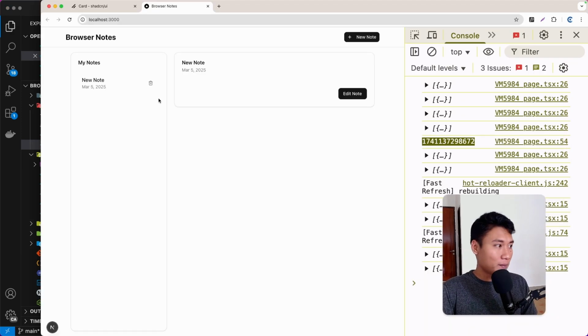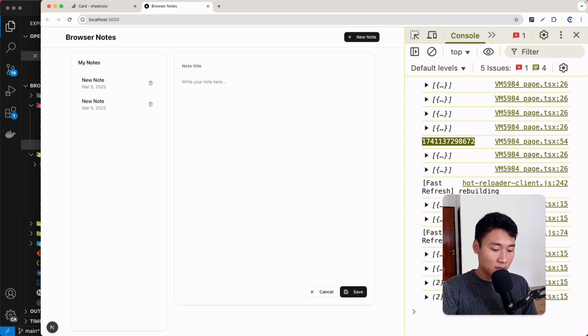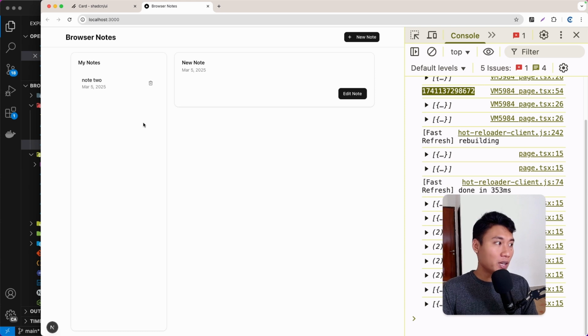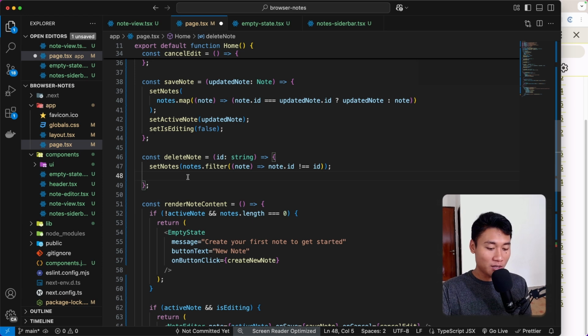So let's try. I'm going to create another node, let's say node 2, save. And now, for example, I'm going to delete this new node, click that, and it's just gone. Okay, it works. But as you can see, we still see the active node right here on the right side. Even on the left side, right here on the sidebar, there is no new node, right? So let's go back, and there's something that we need to do in here.